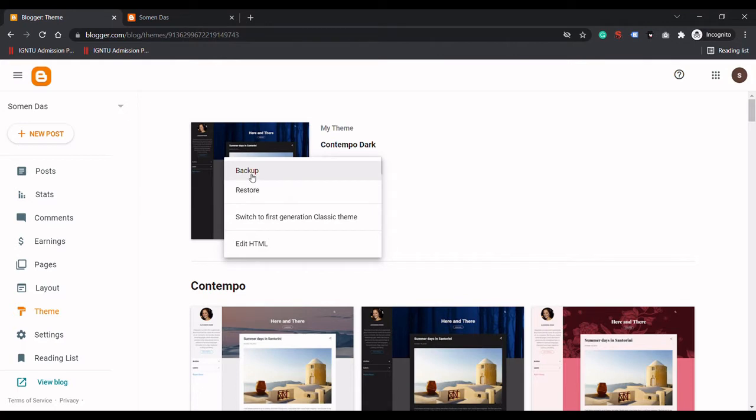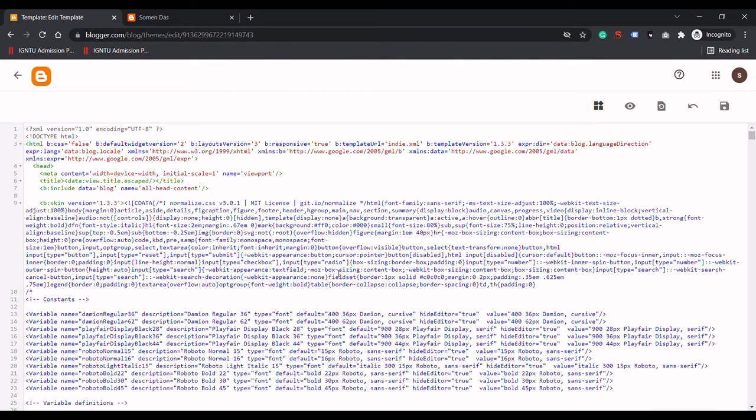see. Here's the option called backup, restore, switch to first generation classic theme and edit HTML. So if we click on the edit HTML, if you know how to code, if you're a developer, from here only you can do the coding and customize everything according to your need. So after customizing, you need to simply click on the save option and your work will be saved.